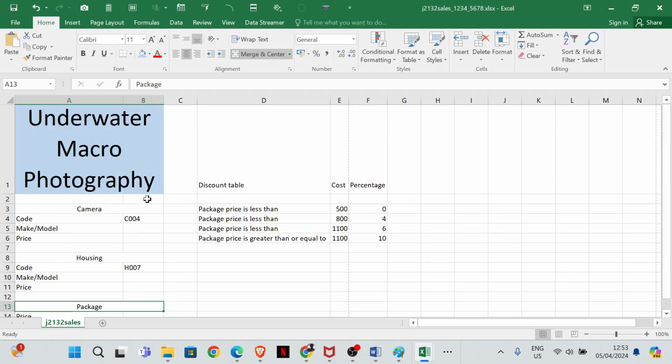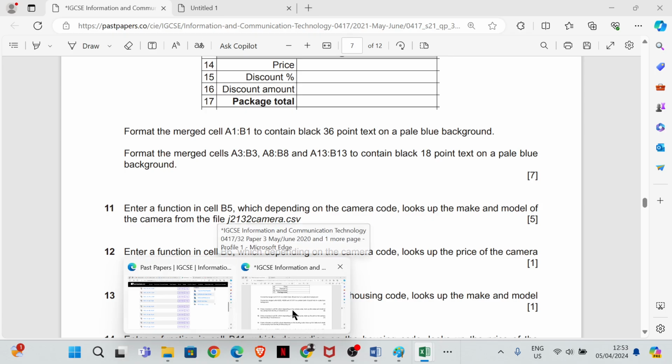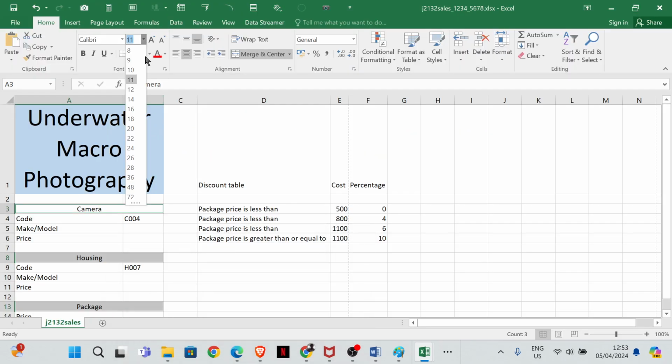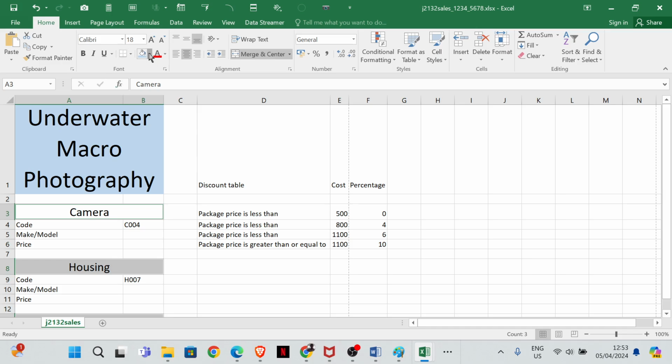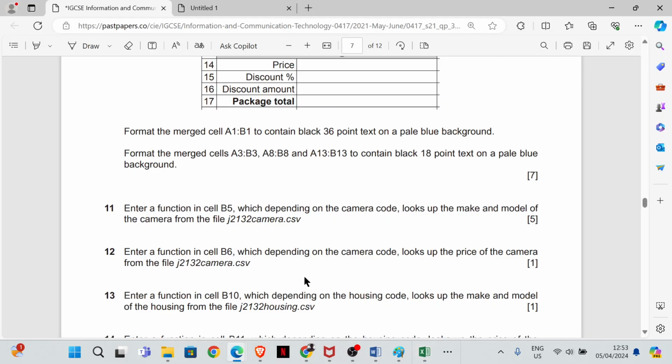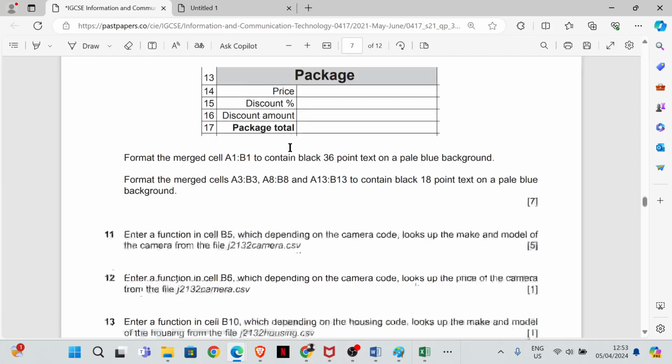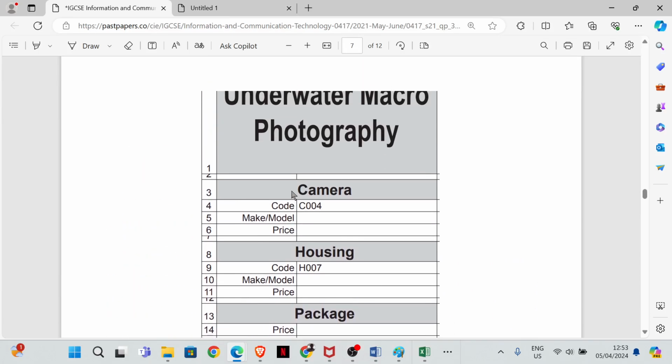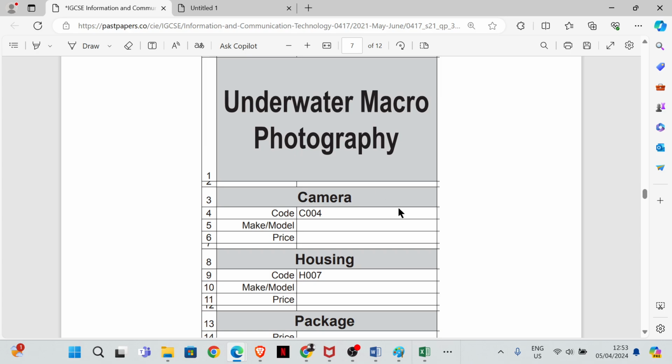So I'm going to select them together. It should be 18-point, and it should be on a pale blue background. That's done. Now let's look at this image and format accordingly.